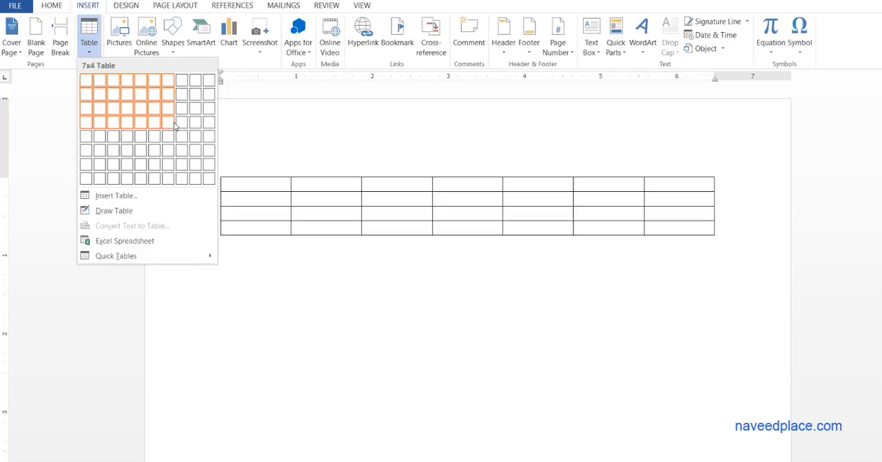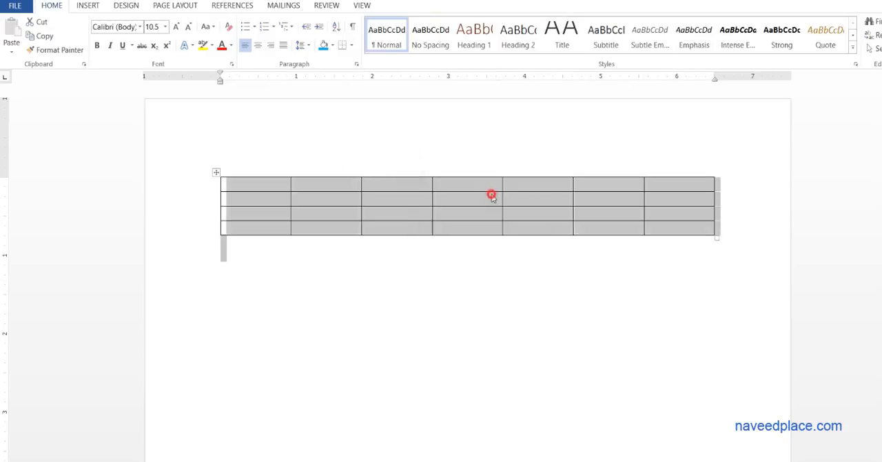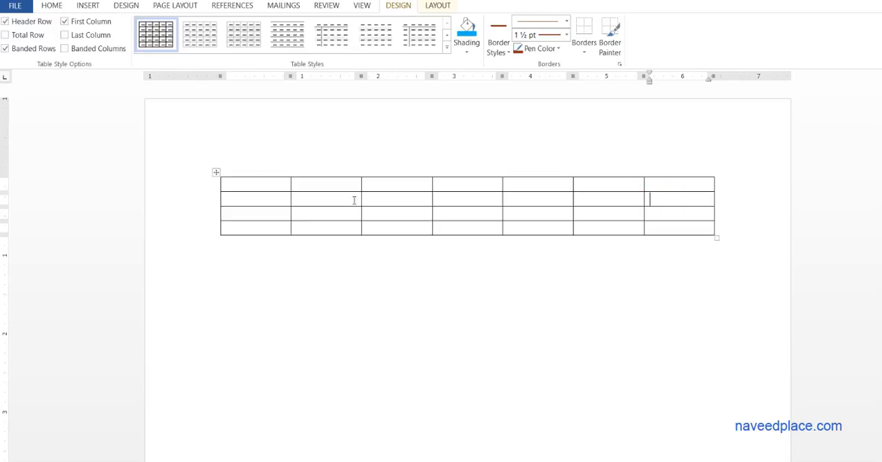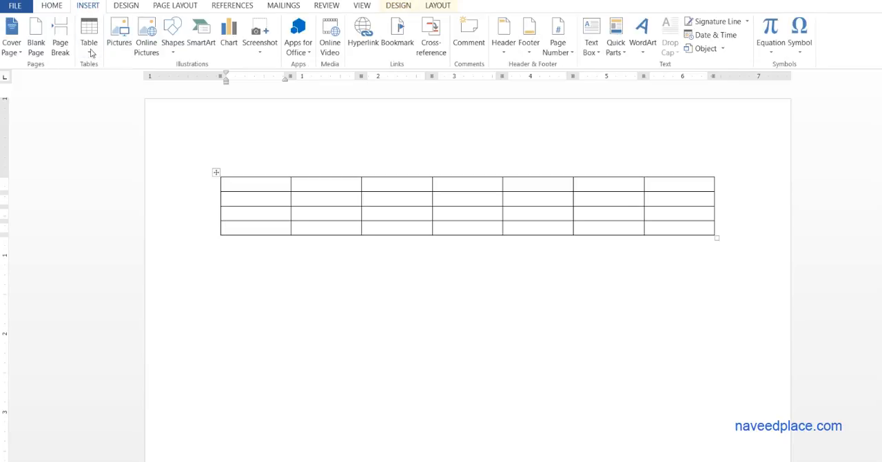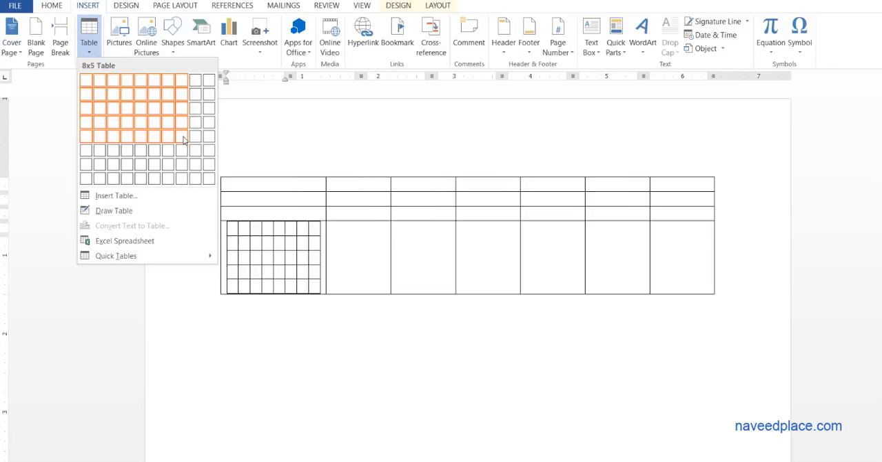For example, if I say this, right now I have 1 2 3 4 5 6 and 7 columns, and rows 1 2 3 4. So it determines how many columns and how many rows you want. So with the help of these boxes we can take a table.